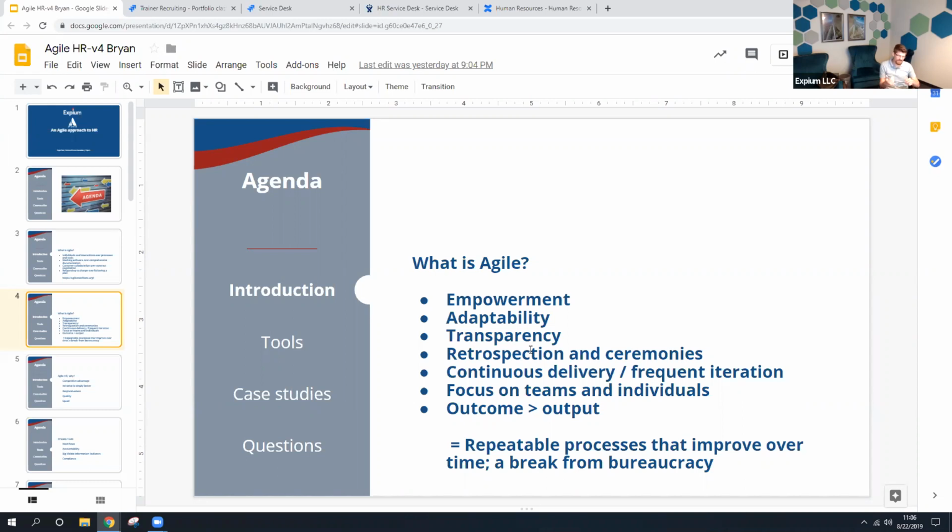And there's ceremonies such as daily stand-ups. They're called stand-ups because you have to stand up. You're not allowed to sit down unless you're unable to. And the reason for that is so the meeting stays short. Nobody wants to be standing around for an hour. So it supports a high-touch team collaboration, and then they get to go back to work.